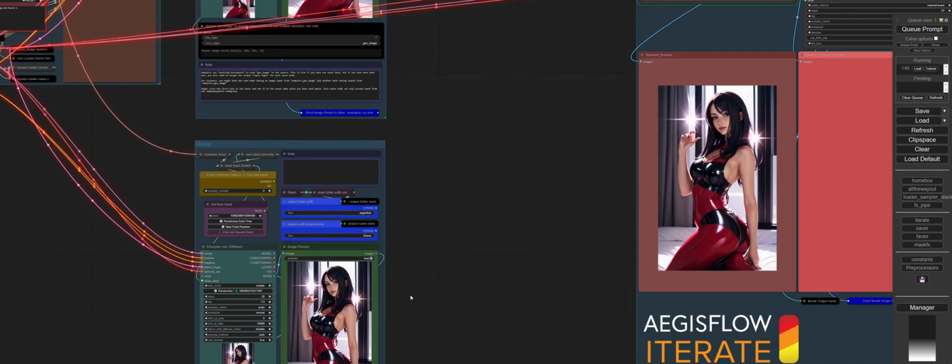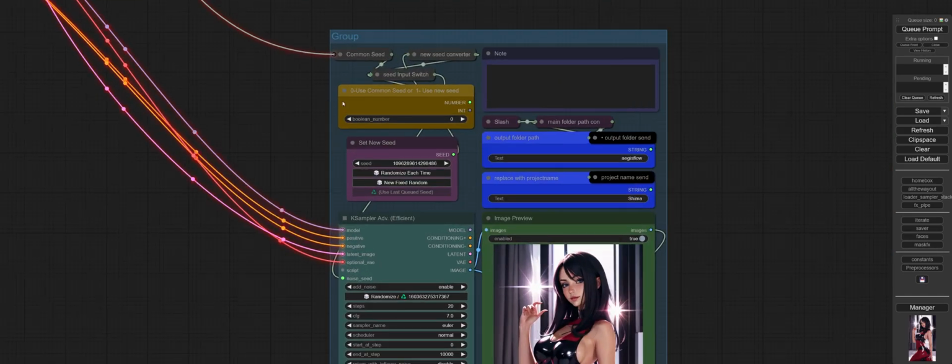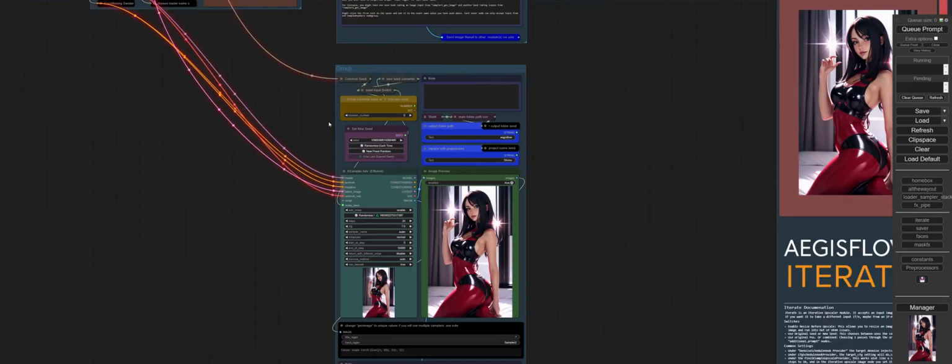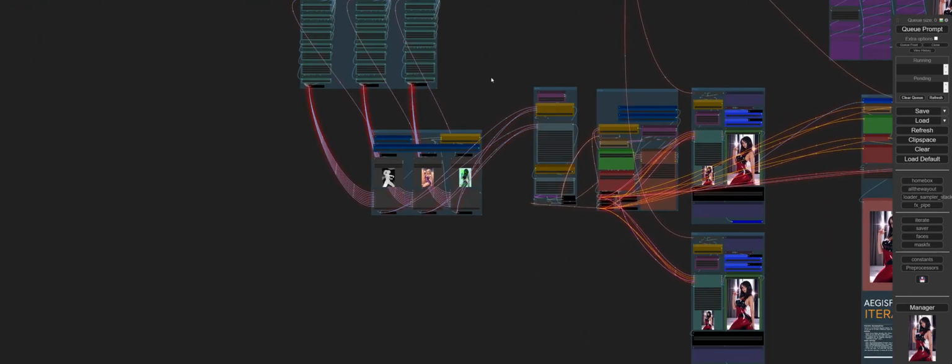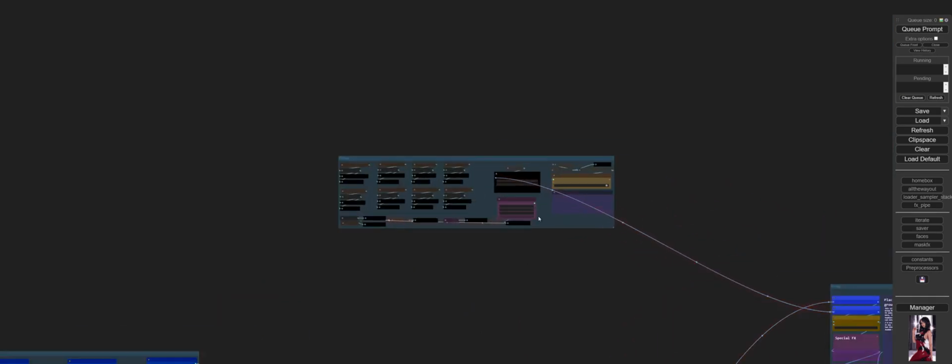Now, why is it the same image here? Well, it's because even though it's sampler 2, I didn't change it, right? So I'm still using the common seed, and that common seed is fed from up here, right? So rather than doing that, I'm going to go down here. I'm going to say 1, and I'm going to give it a new fixed random. And we'll go ahead and push Q prompt again.